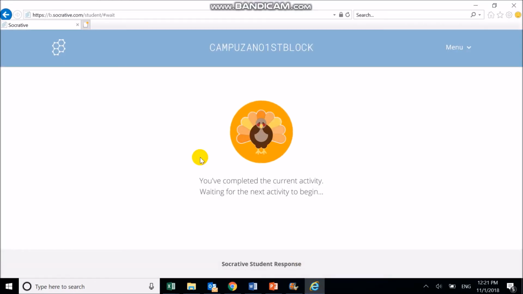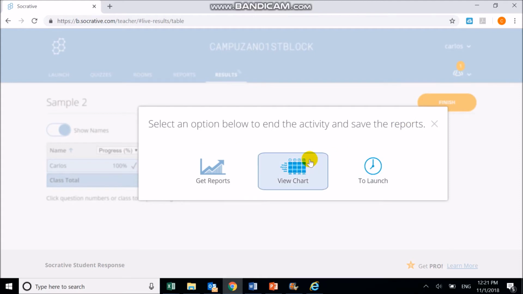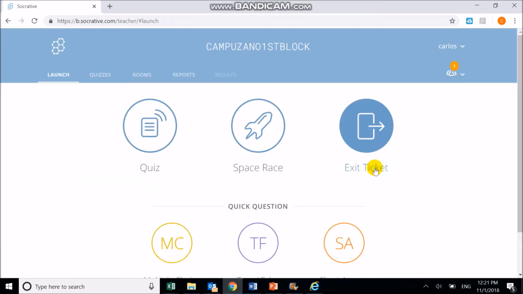On the student side, this is what they'll get, basically waiting for the next question or the next activity to be assigned. And on the teacher side, we can just click finish, and we have our different reports. Again, if you want to download it, or if you just want to see the report. In our case, let's just go back to the original page.